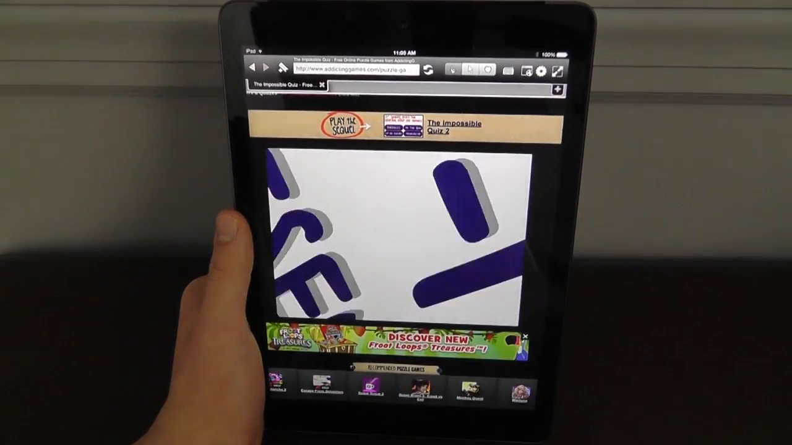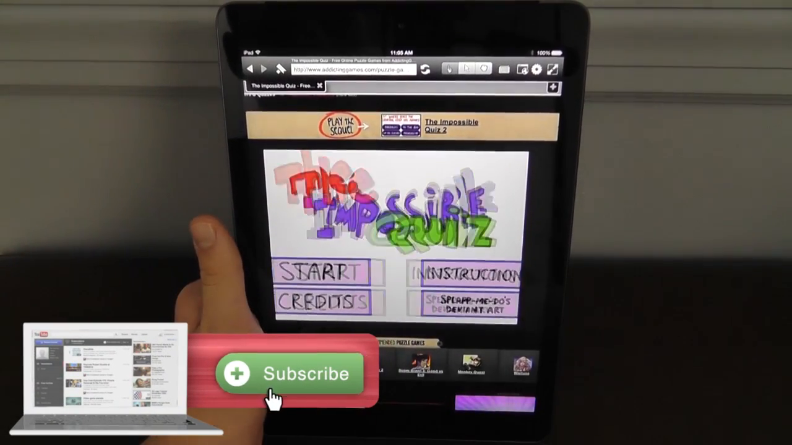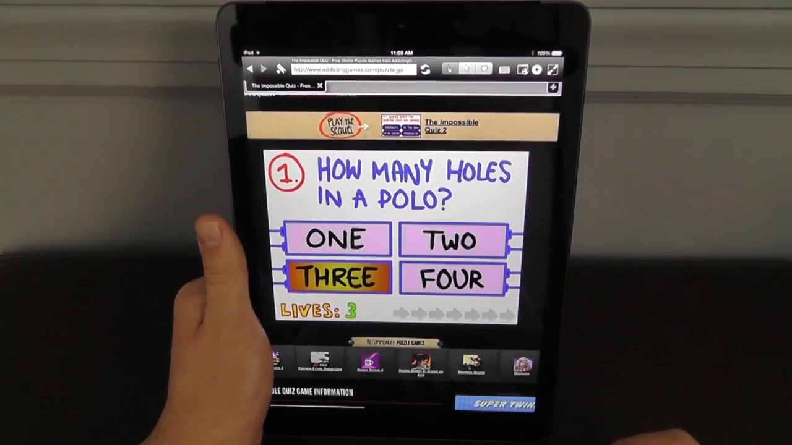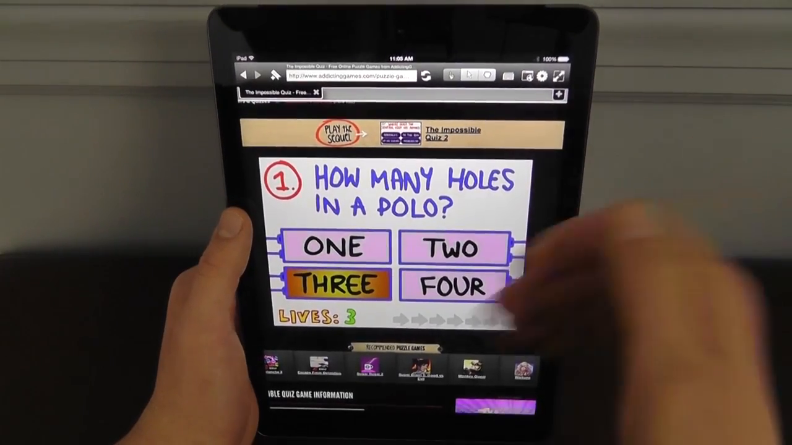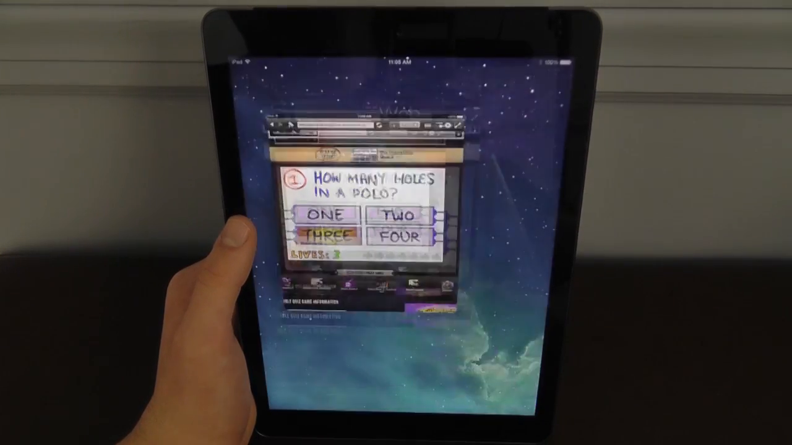As you can see, I can interact with it just like I was playing it on the computer. And it's just so breakthrough that they're able to have something that works this well. As you can see, there's not that much lag at all. You can change the bandwidth settings depending on how good your Wi-Fi is, but I can actually play this Flash game right here on my iPad Air.